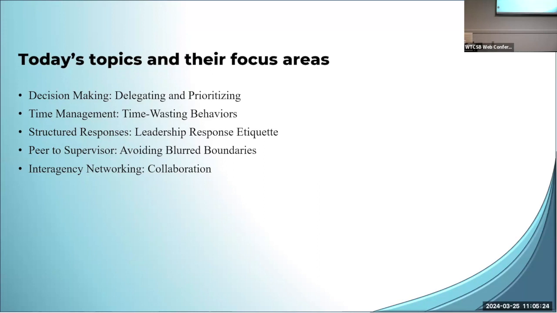And then interagency networking, so collaboration. We're going to talk a little bit about silos.